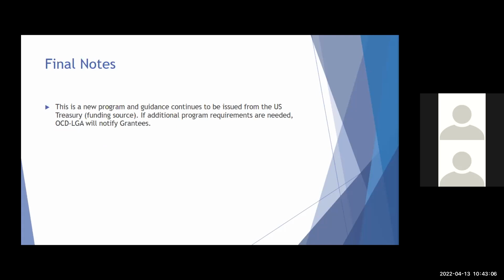And finally, I just want to point out to you all that this is a new program and guidance continues to be issued from the U.S. Treasury, which is the funding source for this program. If we receive any additional program requirements, we will notify you all and let you know. For those that have worked with us on other programs, those programs are well established and processes are in place. This is a new program and we don't have that luxury, and so we are working through it with you all. We ask that if you have questions, please let us know.